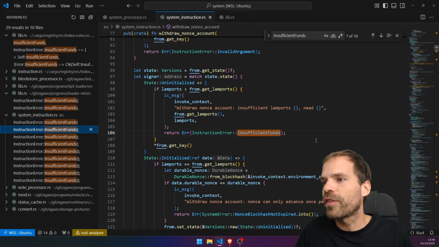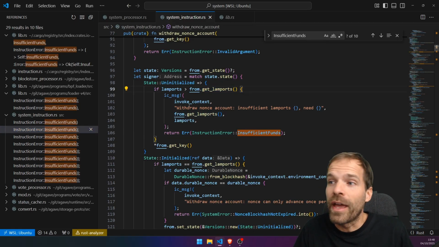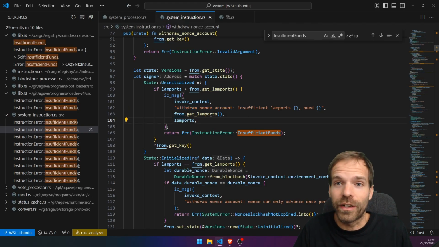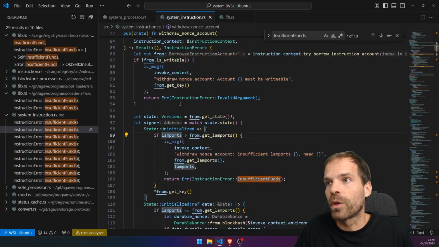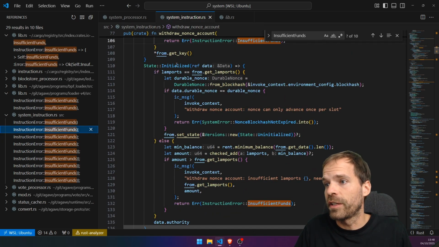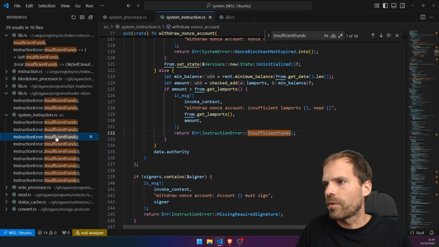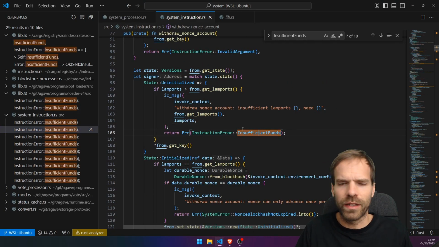But here we get insufficient funds if we're in withdraw and we're uninitialized and the lamports we want to withdraw are bigger than the lamports we have. So there's not enough on the account for what we want to withdraw, which comes from instruction data. And same here, insufficient funds if we're initialized, just that we remove what we need for rent exemption before as well. So yeah, that's pretty obvious when you do that, right? If you don't have enough lamports, but you need more on the account, here for the withdrawal, could also be for paying for something else, I guess, then use insufficient funds.